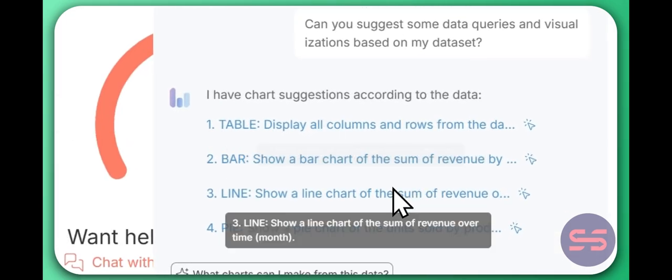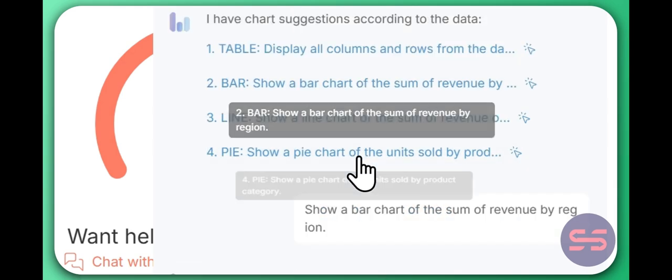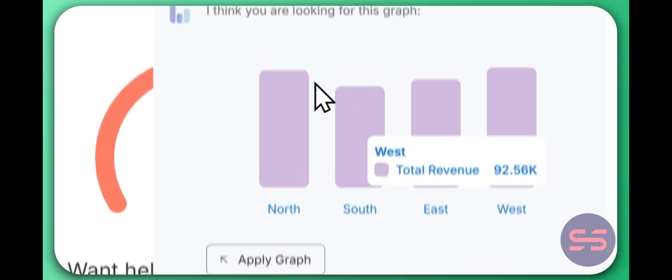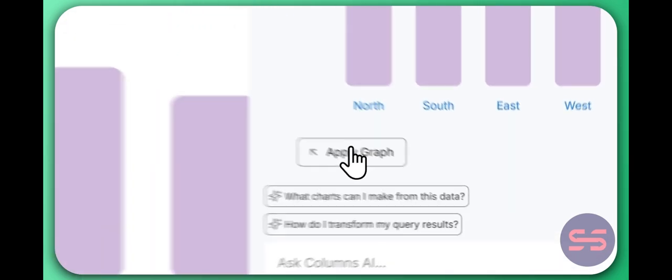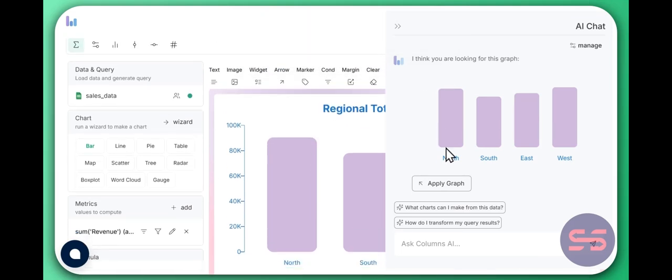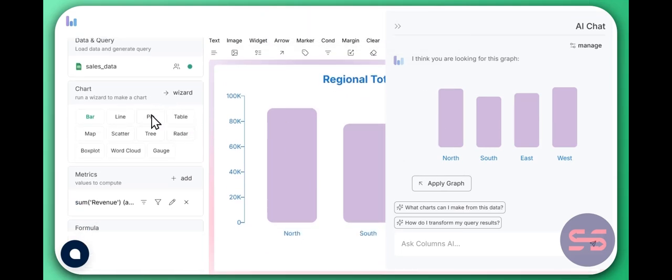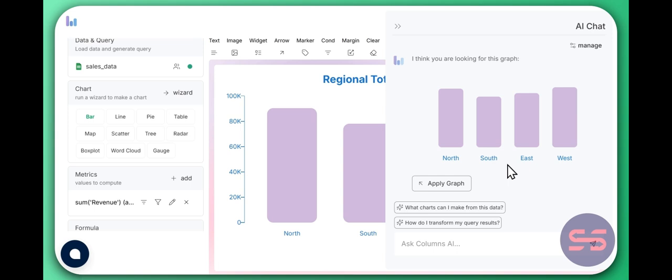So table, we have bar, line, pie. Let me go ahead and click on the bar, and then it's going to automatically generate the bar graph. I'll go ahead and click on apply graph, and then it's going to be applied to our pane over here. Now there are a lot of options over here on the left that we can toggle manually, but you can also chat with the AI, go back and forth and ask it to really modify your graph. So let me go ahead and ask the AI to change the color.